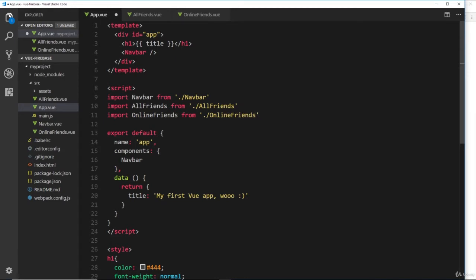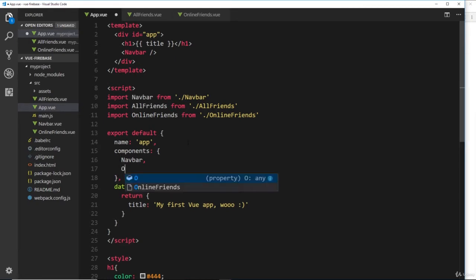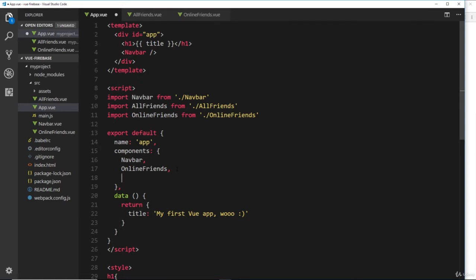Okay, so we have those two components here. Now we need to register them inside this object. So we'll do a comma and we'll say OnlineFriends. And remember to shorten this thing where they're both the same name. This is the name we're giving this component locally inside this component, and this is this thing we've just imported. Because they're both the same value, we can just shorten it like so. And then we'll do AllFriends as well. Okay, so we have those two components registered.